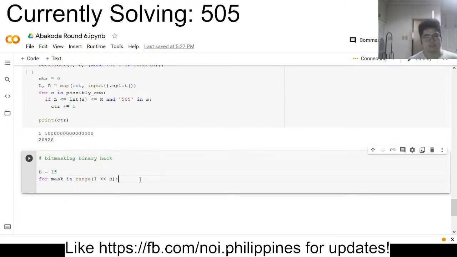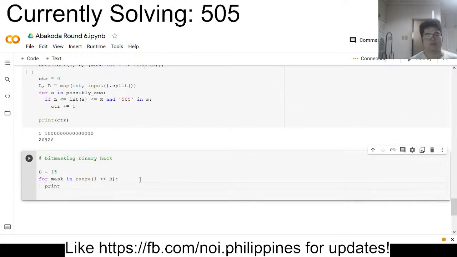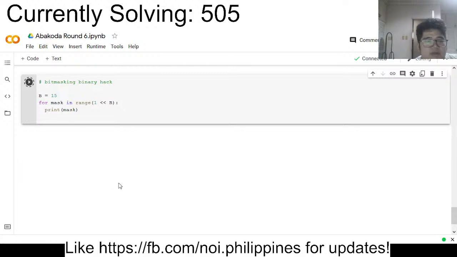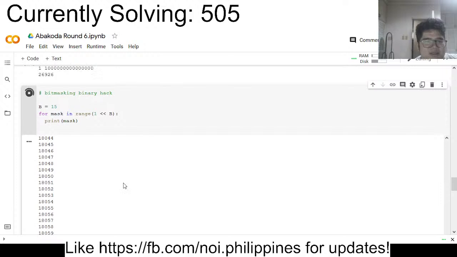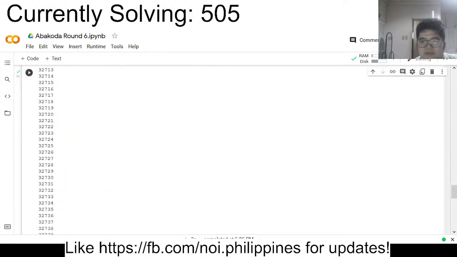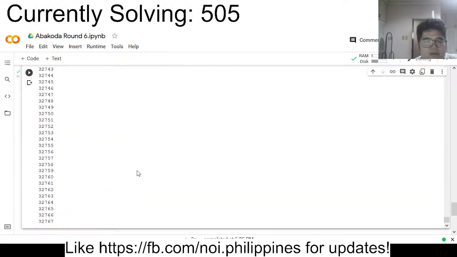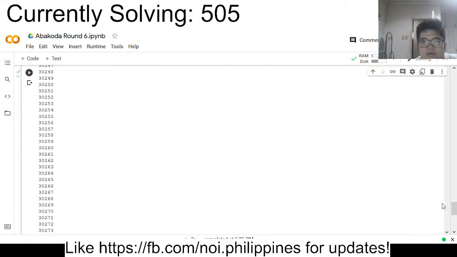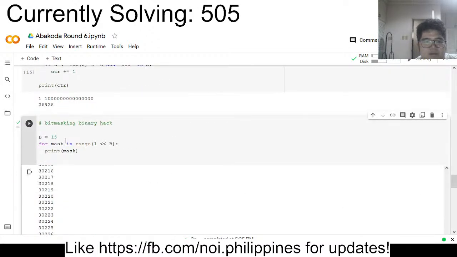So these are the numbers from 1 to 2 to the b. I'll print out the mask, and if I print them, this is everything from 1 to 2 to the 15, which is a lot. It goes from 1 all the way up to 32767, because that's 32768 minus 1. Maybe I shouldn't have done that.